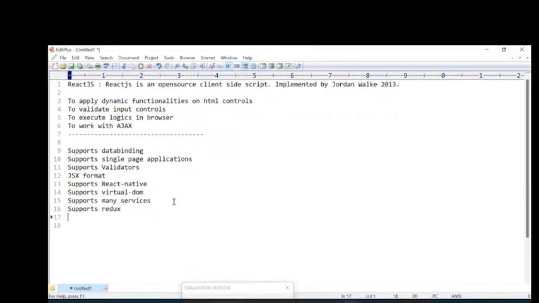Next one, it supports Redux. Yeah, a very important Redux concept. Redux we are using to maintain the state of the application. I already told you these points. If you want to transfer some information from one page to another page, we work with state management objects like cookies, sessions, etc. But Redux is more powerful than that, and very flexible compared to the state management objects. I will explain how to implement the program with Redux.